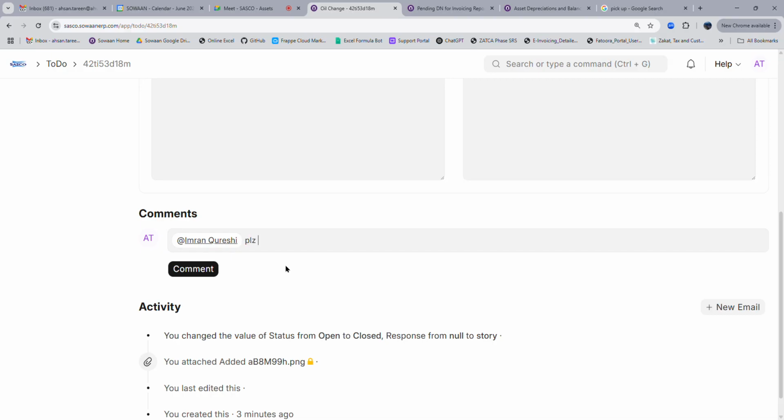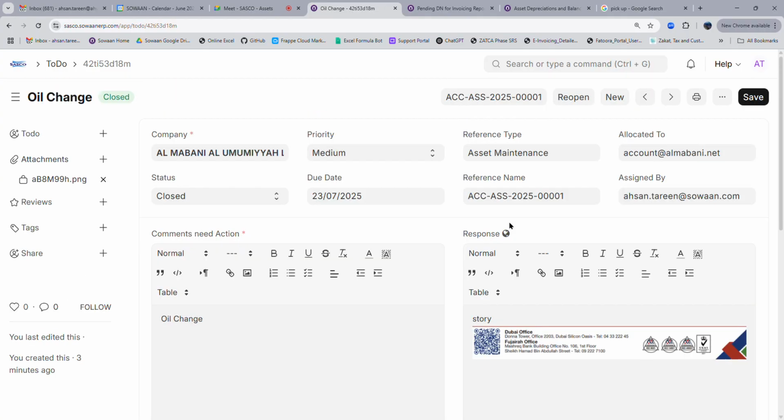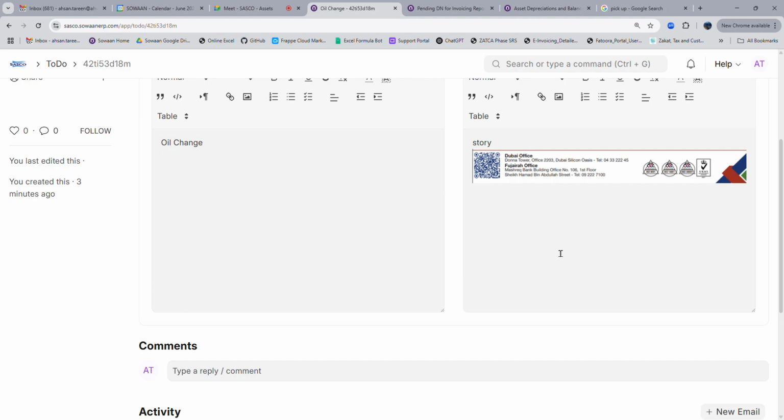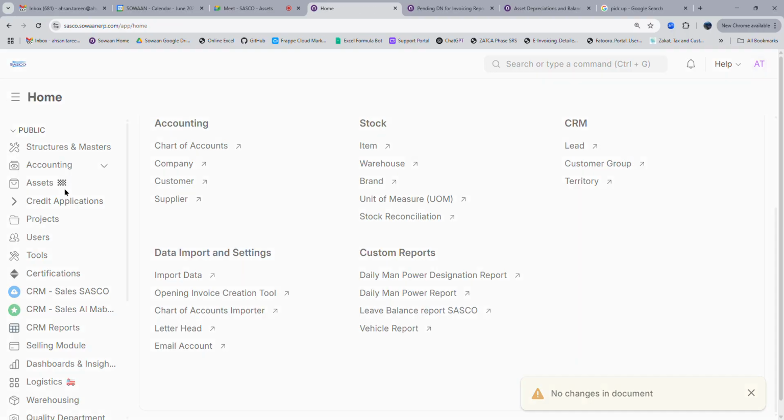If you write it here, it will also be logged in here. It will also throw an email again to Imran Qureshi, and he can come back and reopen it, write up some other stories here, and close it with the updated status. So this is how preventive maintenance is working within the system.